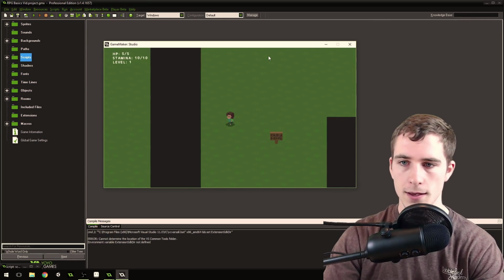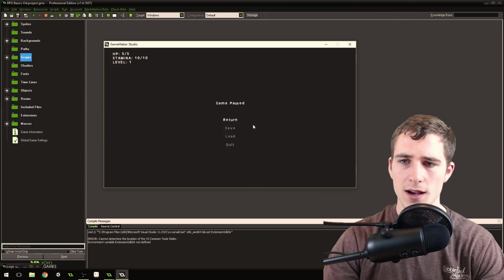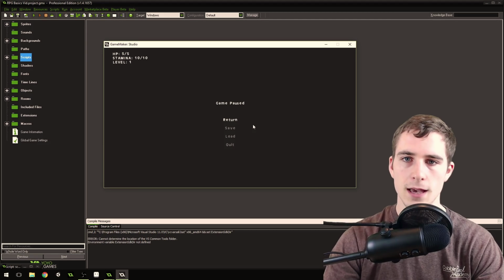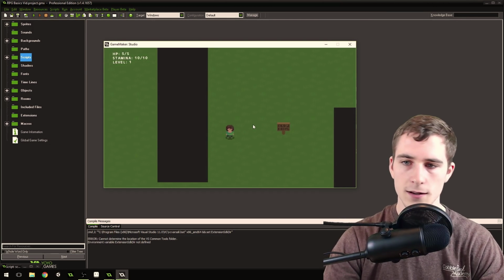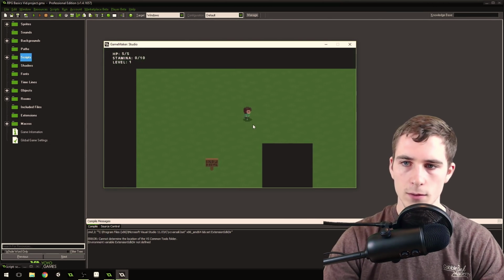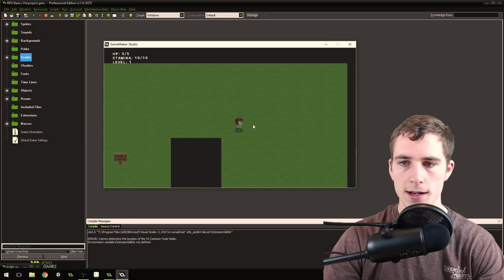Let me pause the game here. There we go. The game is paused. You can see we've got a pause menu that we can go through here, but they don't actually work. You can't do anything with this menu yet. But you press escape again and it will take you back to here. And everything will be just like it was before you paused the game.